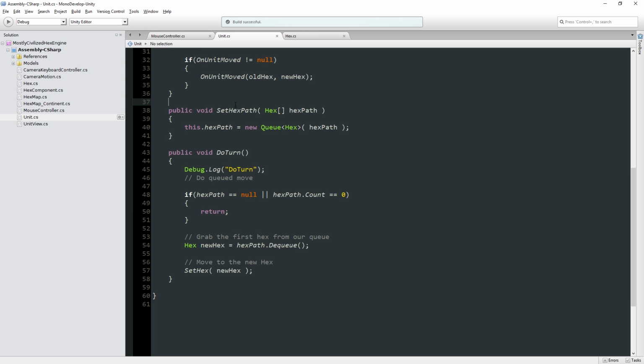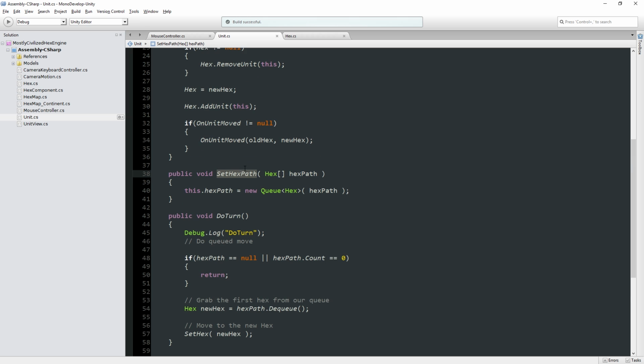So now we have the ability to set a hex path and then move along it whenever do turn gets called. Do turn gets called automatically whenever we hit the space bar right now. Obviously there'll be some other mechanism for doing that later on, but right now this is in our map's update. It checks to see if we hit the space bar, and if so, it calls do turn on all of our units. And if that's got anything in the queue, it'll do that. I mean, we don't have anything that sets a path right now, although we could very easily do it, test it out, but we can test this later.